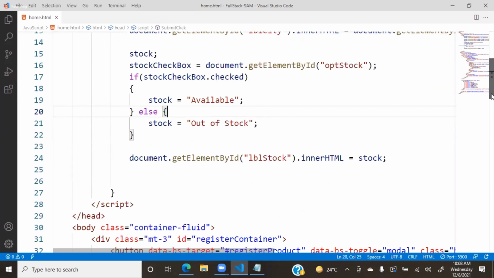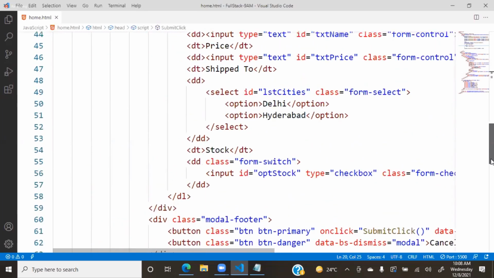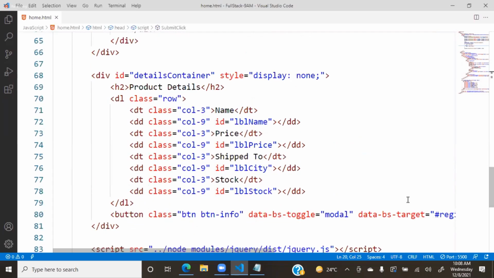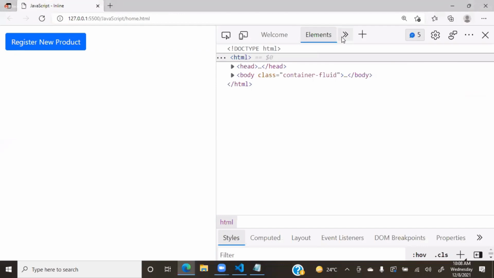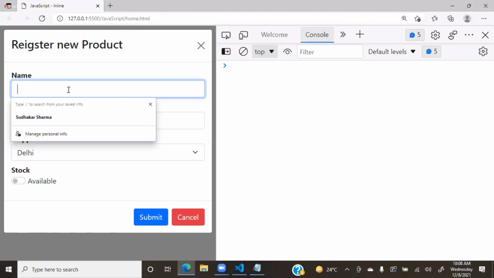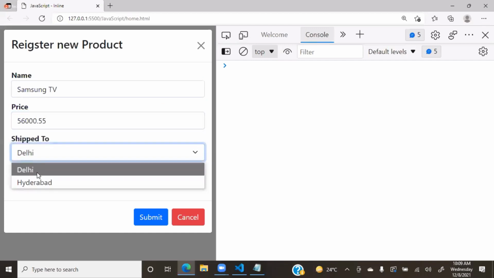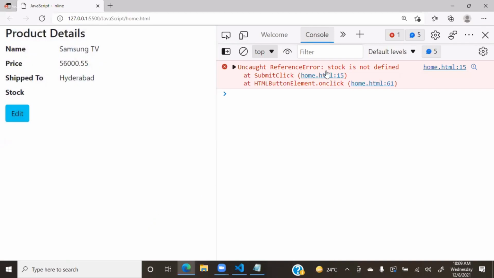You see now lblStock. So where is it? We will check the error here. Inspect, go to console. In the console, now enter the details. We have name, some Samsung TV, some price and some city we selected, and we selected the stock and submit, and see the problem: stock is not defined.